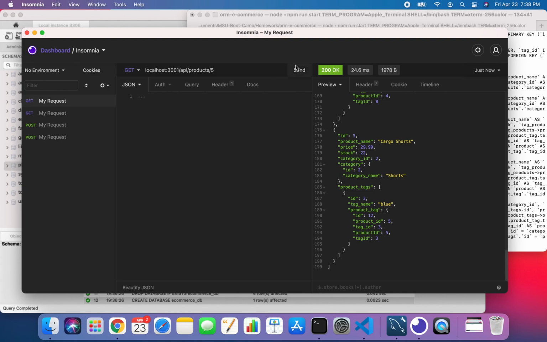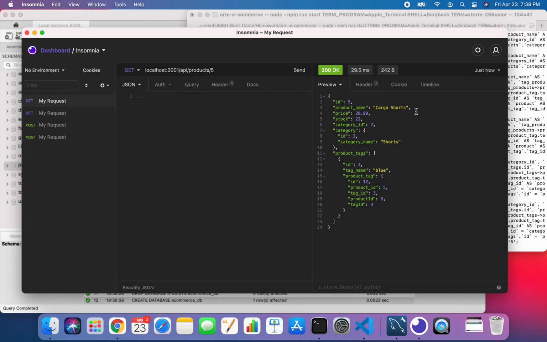So we're going to say products ID 5. That will give us our cargo shorts, which is associated with the category shorts and has the tag ID of 3, so blue. We can also create things.